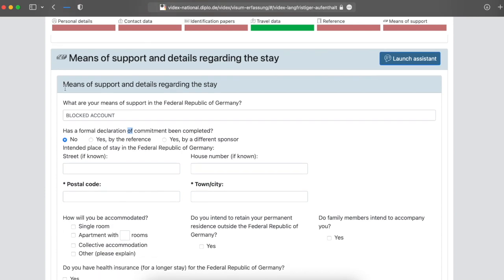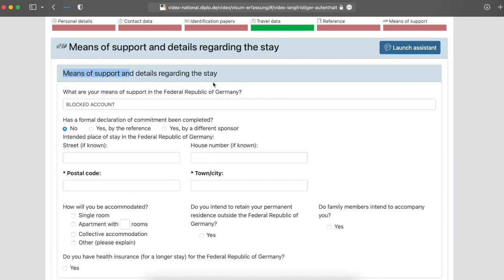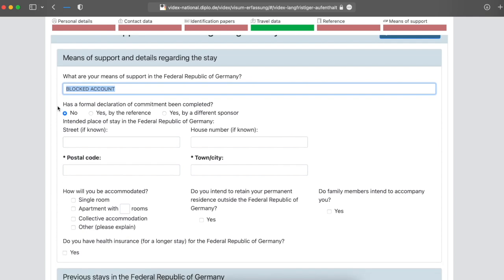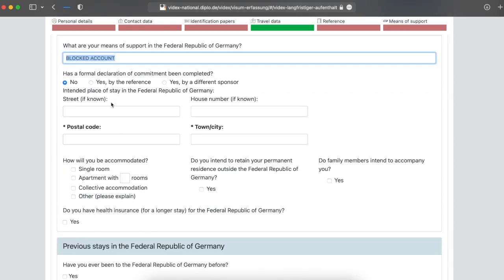Coming downwards, you will see that there is another field for means of support and details regarding the stay. Here you have to put blocked account, because I assume that you have already opened the blocked account. If not, then you should open it before applying for the visa. In case you need a video on how to open a blocked account, or you need any further assistance, you can comment below, and I will try to make a video on that as well.